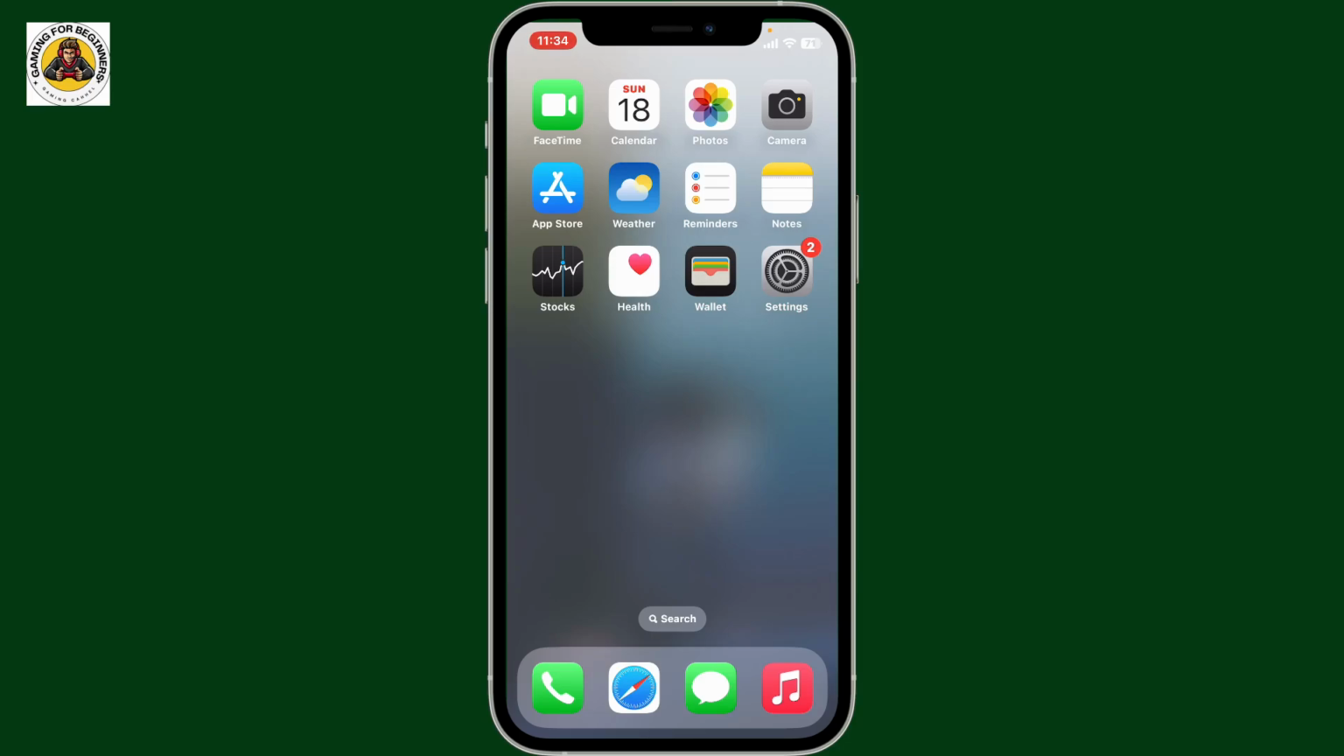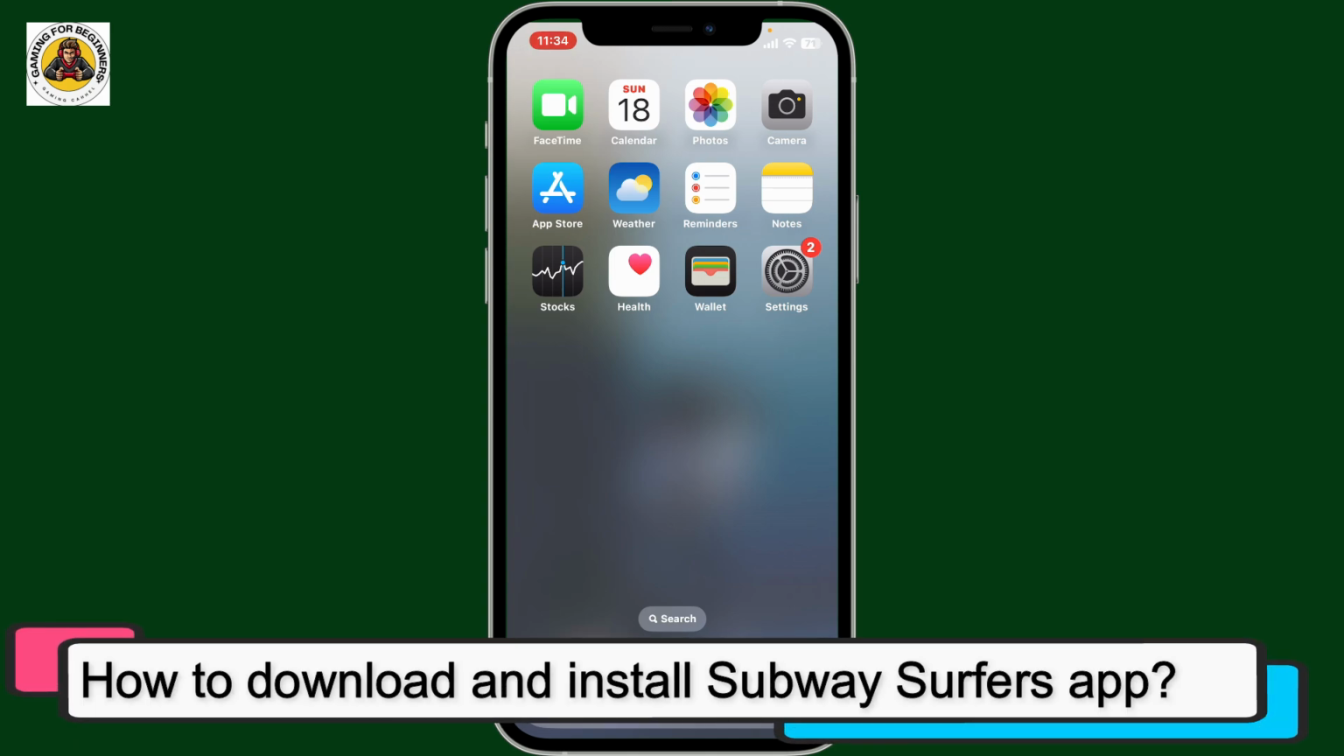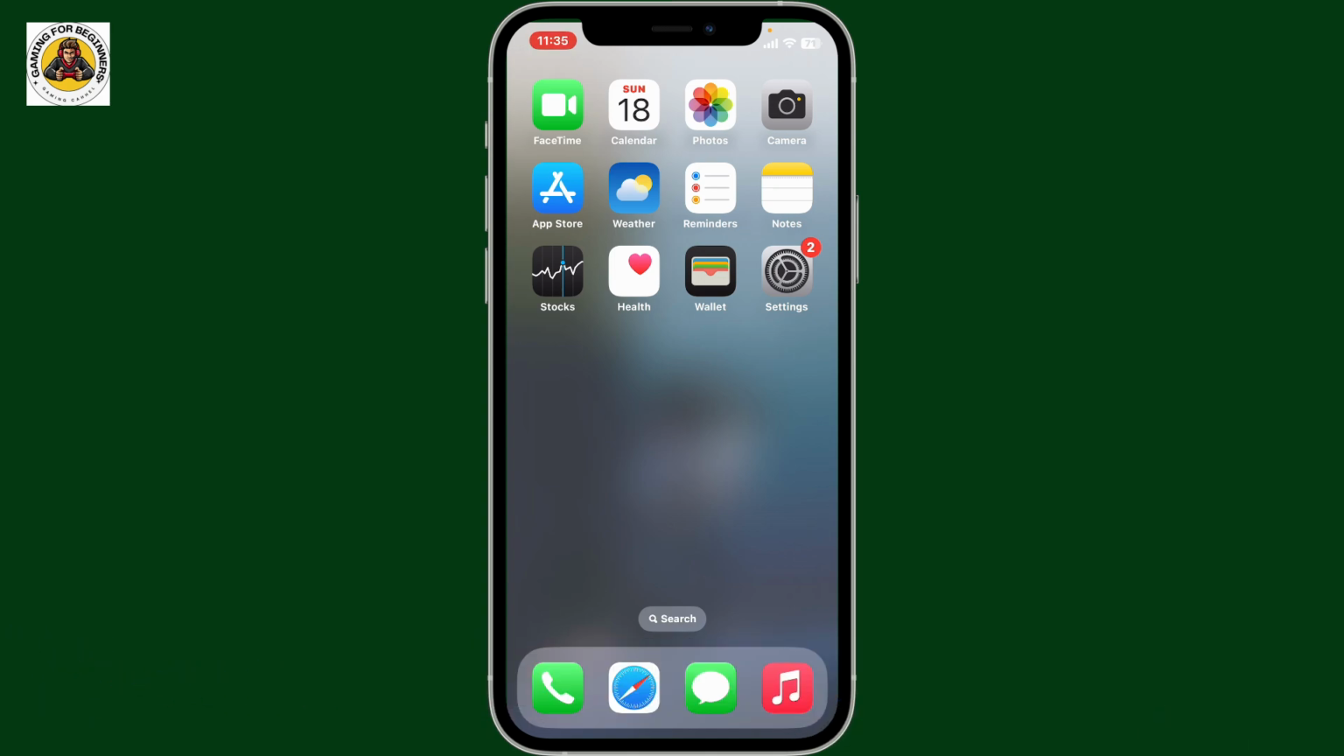Today in this video, we will be learning how to download and install Subway Surfers application on your smartphone. Whether you are using Android or iOS, this process will guide you through.